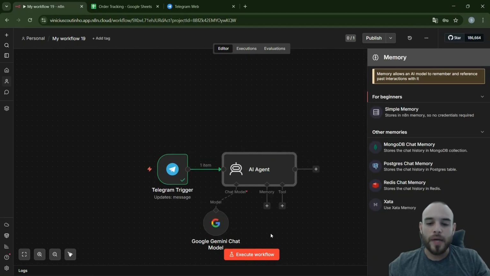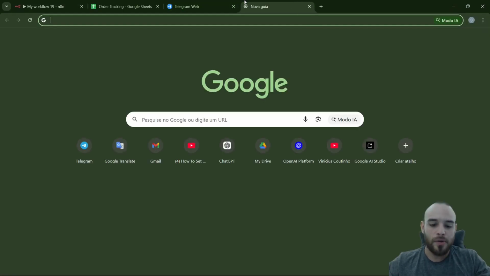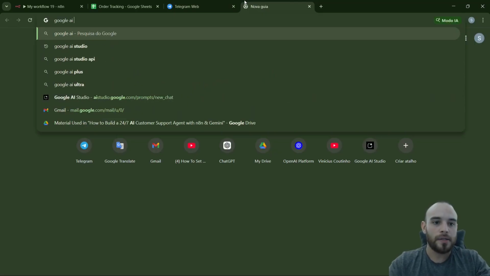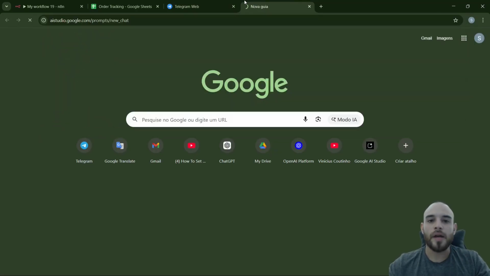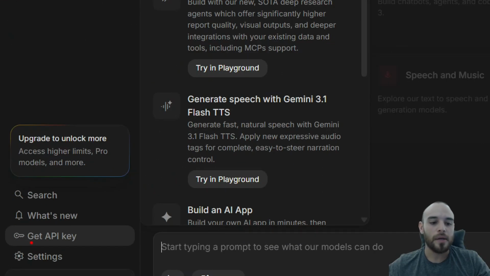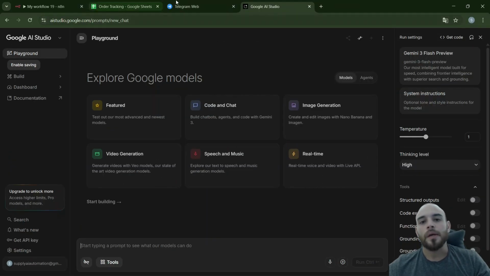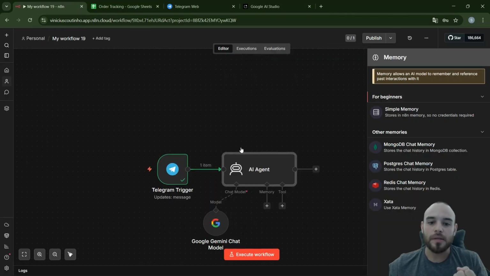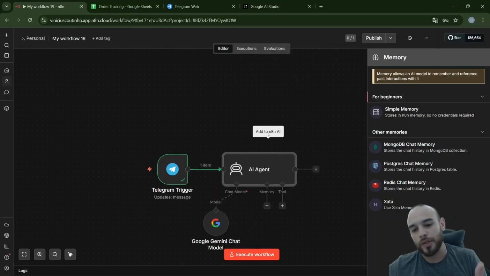Before we add the memory, guys, just remember you need to enter Google AI Studio, this one here, and create a new credential, a new API key. Look, you have to get an API key here. Grab this and paste it in your n8n. Like I mentioned already, I'm gonna leave here the video where I also teach how to do this.